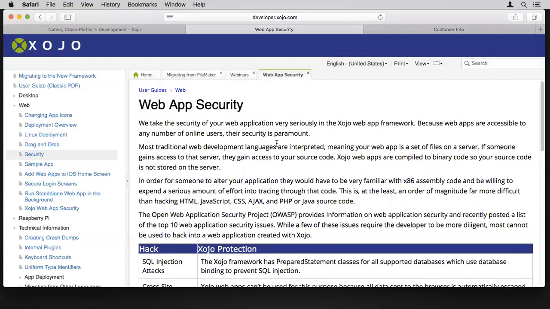And probably one of the big things that's different for Xojo web apps is that they're compiled apps that run on a server, which is a little bit of built-in security just by having that, as opposed to essentially scripts that are running on the server.